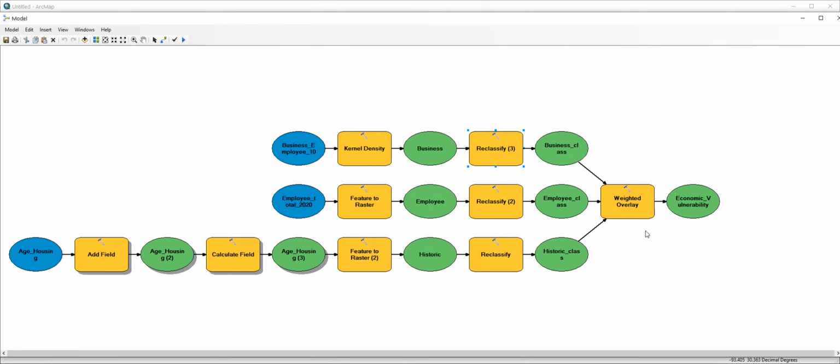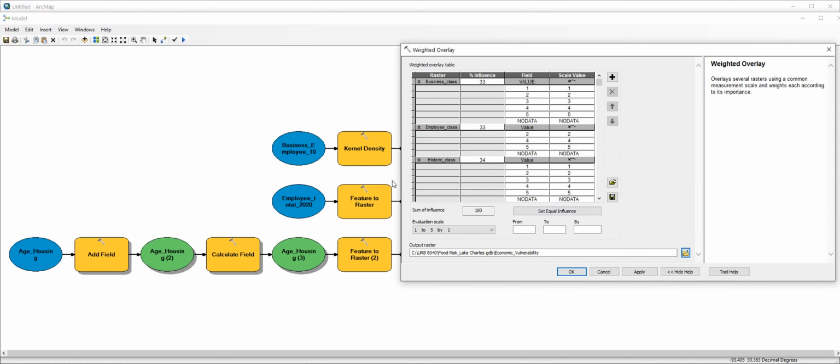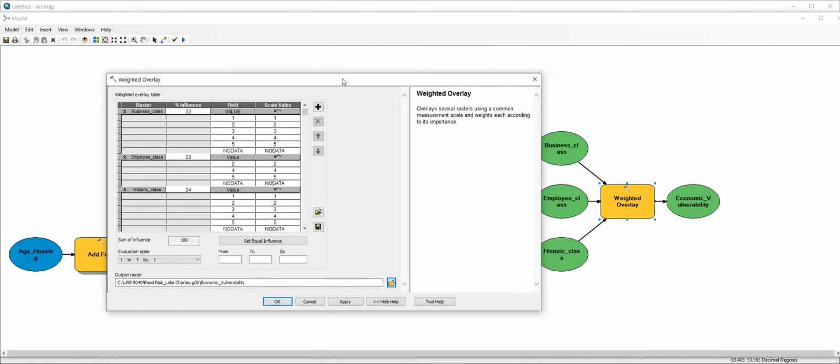And the last step, again, is a weighted overlay. Here, combining the three input layers, reclassified. Make sure you set these the way you want it and set the evaluation scale to the same as your scales, and either set equal influence or set different weights for your inputs, and remember they have to add up to 100. And I'm saving the output raster as economic vulnerability.